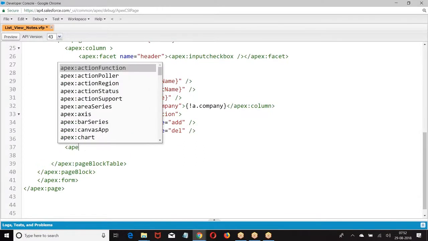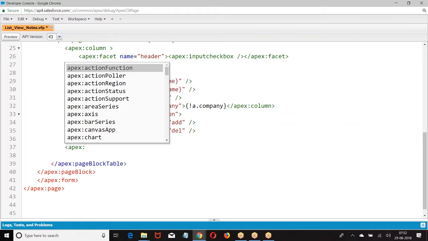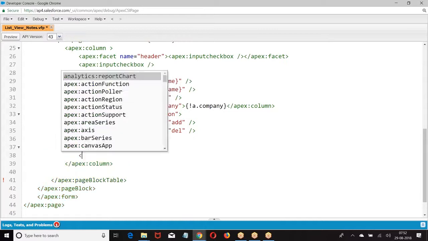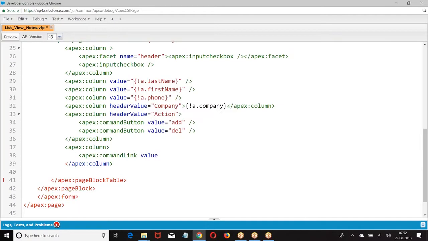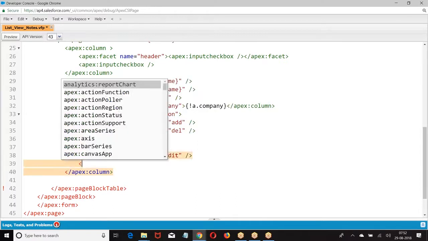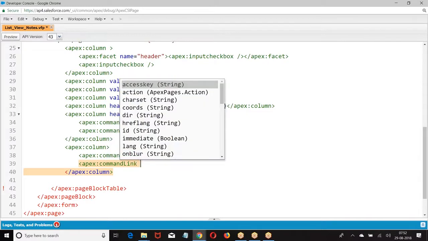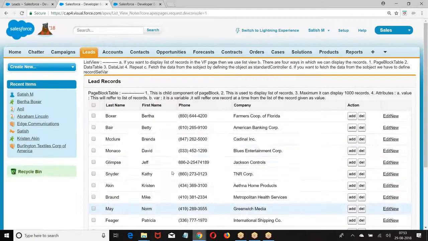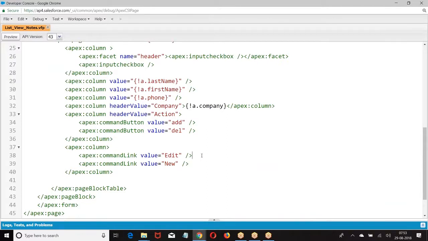So within the column, it's your choice. If you want to print only data, use a dot field name. Now, if you want to print anything other than data, we need to write within the body. Again, we are going with apex column, command link. Give some ampersand nbsp. nbsp means one character space. N is one character, b is one character, so it gives one character space.